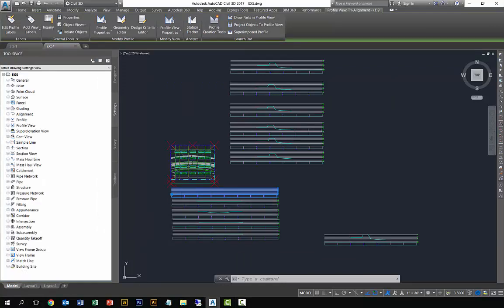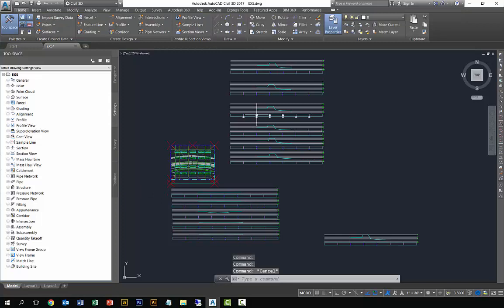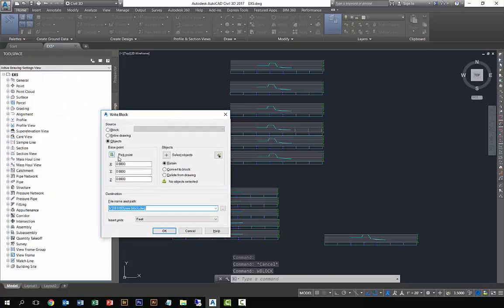Okay, this is an object-oriented modeler. Notice that the road profiles are all one object. So when we export using the wblock command, we're going to export everything. So type wblock, give it a name, pay attention to where you're putting it. Notice mine's on my network drive.